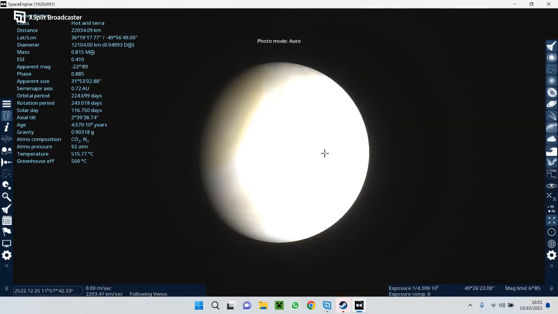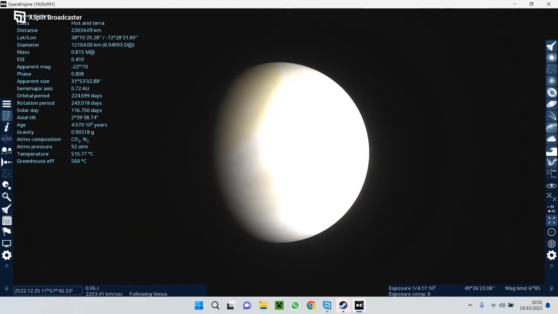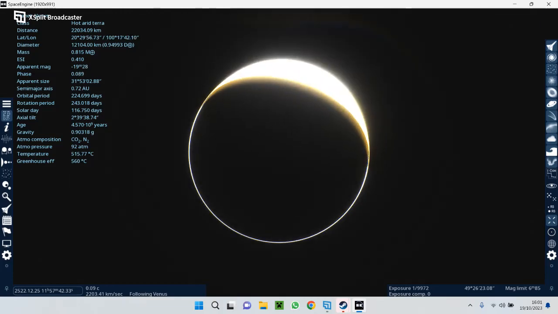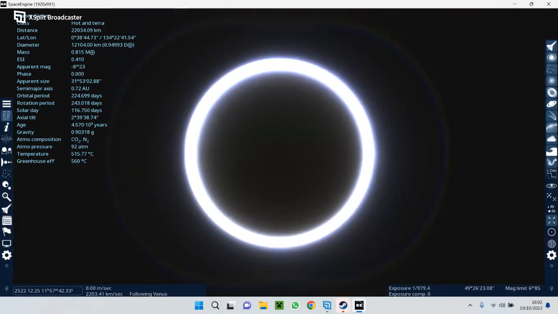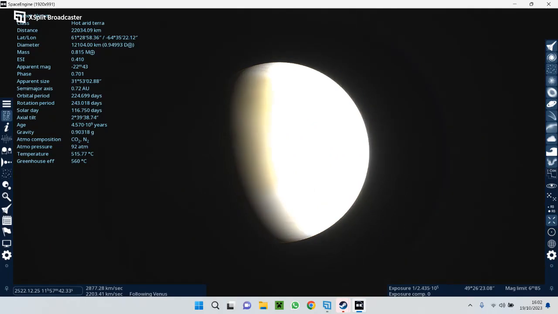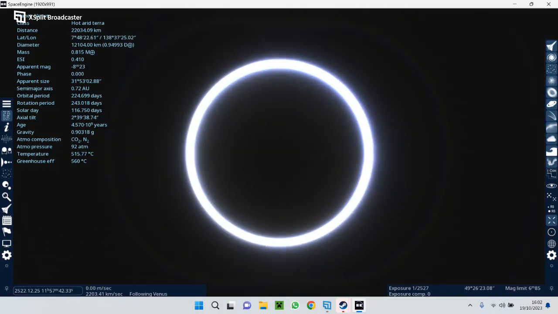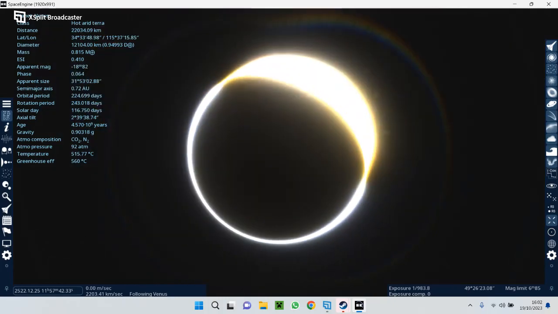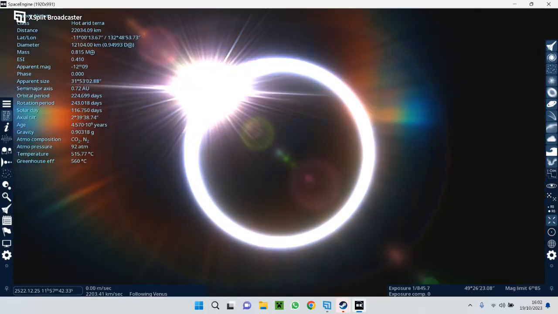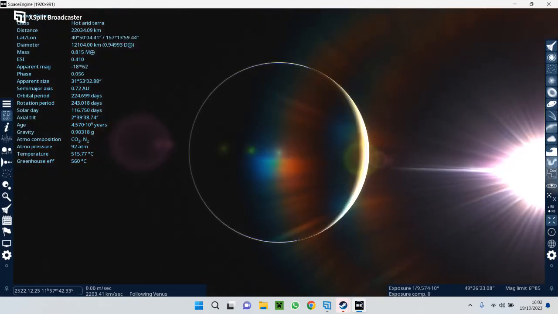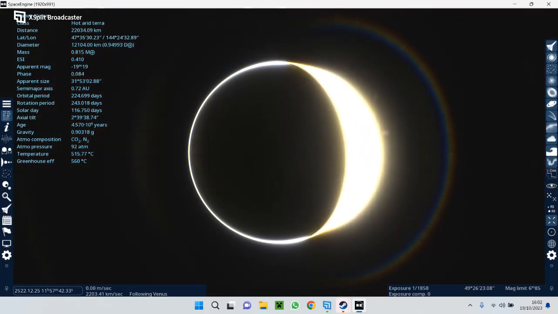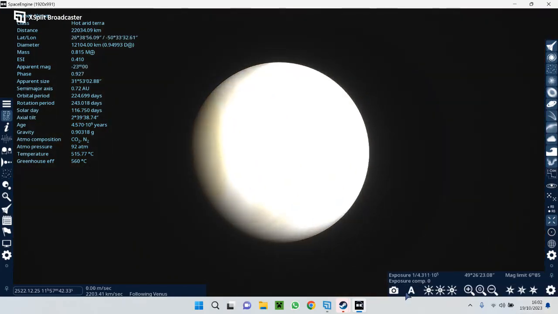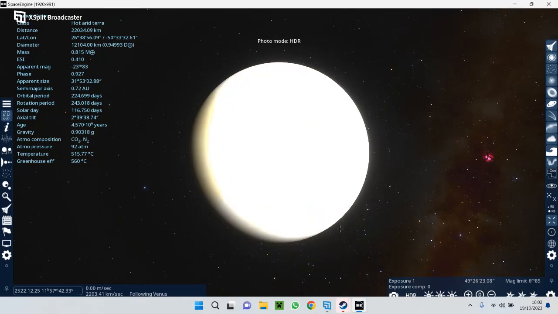Turn on photo mode. Behind the sun, this is what you see on Venus. You couldn't see the sun, so it's actually really cool. Anyway, let's turn that back to normal mode.